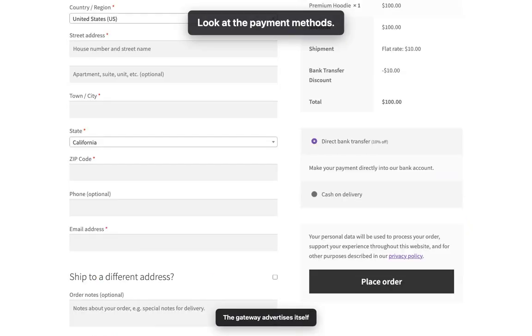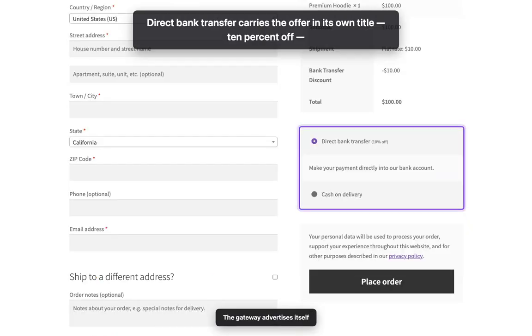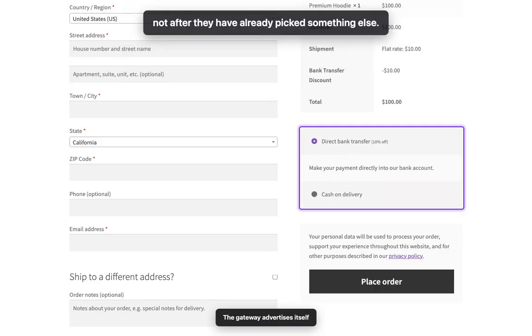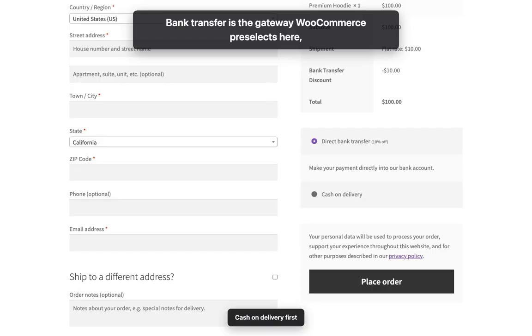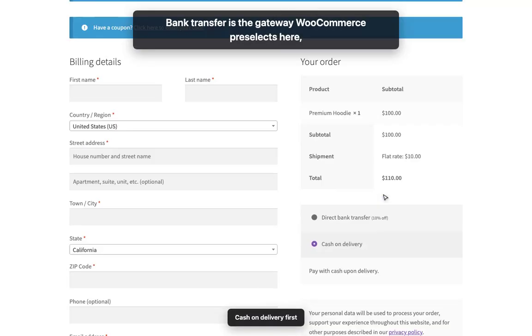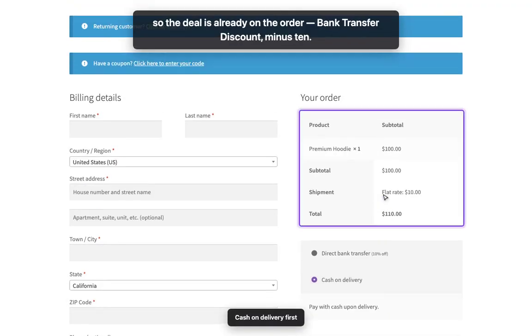Look at the payment methods. Direct bank transfer carries the offer in its own title, 10% off. So the shopper learns the deal exists at the moment they are choosing, not after they have already picked something else. Bank transfer is the gateway WooCommerce preselects here, so the deal is already on the order. Bank transfer discount, -10. Switch to cash on delivery and watch it go.